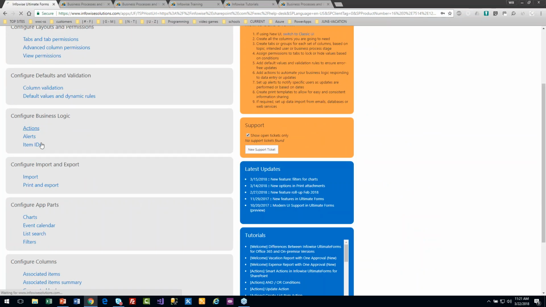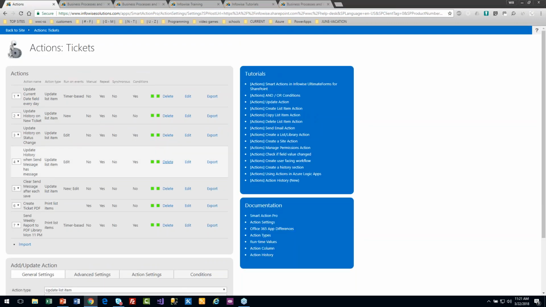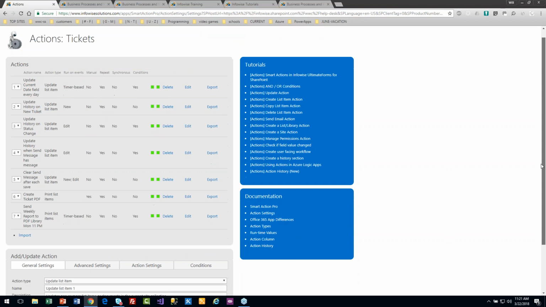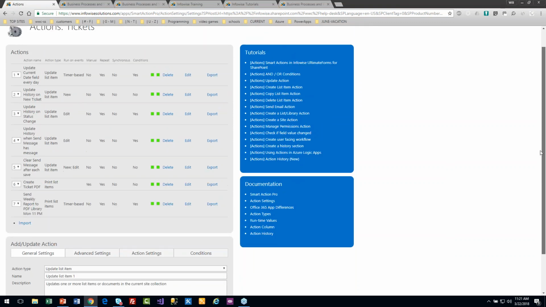It's called Actions, and this is where we can define triggers. Some of you guys are checking out Microsoft Flow, or you've done Workflow. Same type of concept. You define a condition when something will be triggered, and then you say what you want to happen. Okay, so this happened on update history on status change.